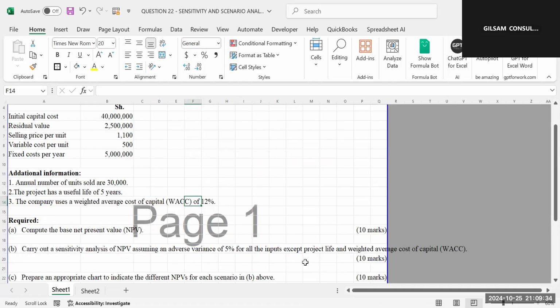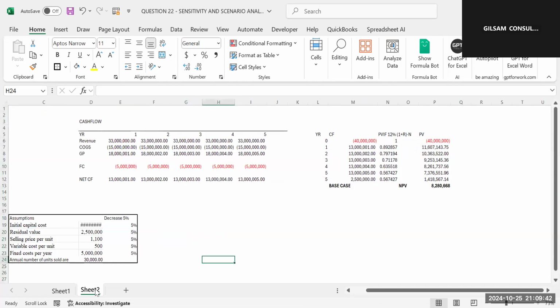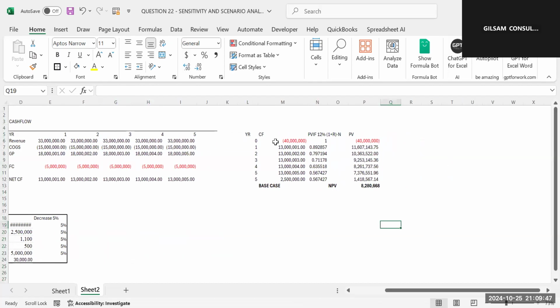You reduce by 5%. And then after that, you will prepare the chart to indicate the different NPV of each and every scenario. So once you have done with that, you will write here, this is the best case scenario.